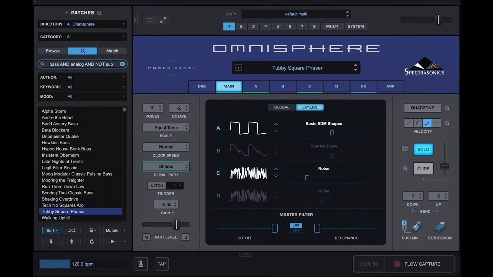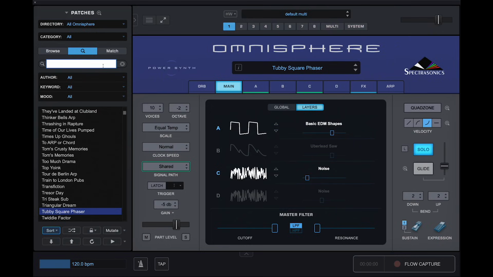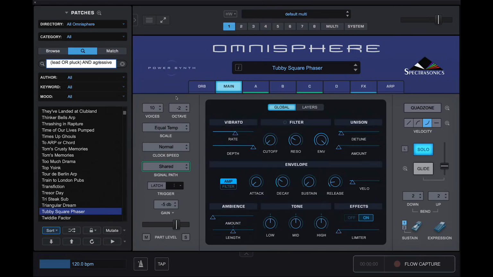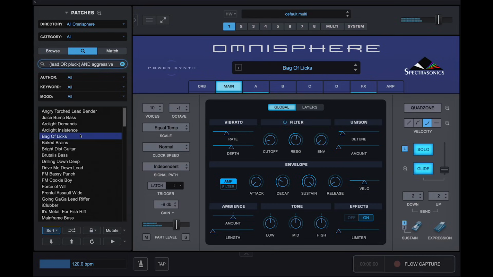Then another interesting one is we're going to use brackets, or the posh word, parenthesis. So we're going to say, in brackets, lead OR pluck, and close brackets, AND aggressive. We need a double G. Let's hope I can spell aggressive correctly. There we go. Can't see my keyboard. Yeah, that's aggressive.